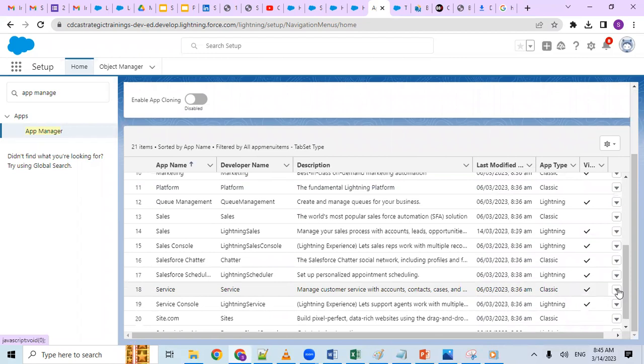Someone asked this question. Yes, sir, the same one. Salesforce has given this much only for us by default. Now, if you want to create a service application, we can do it. We will see that now.